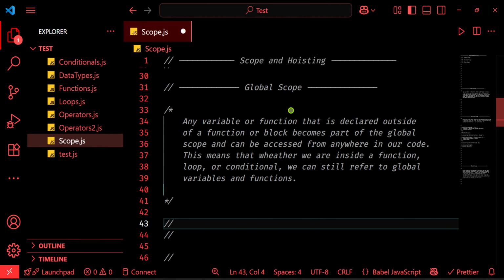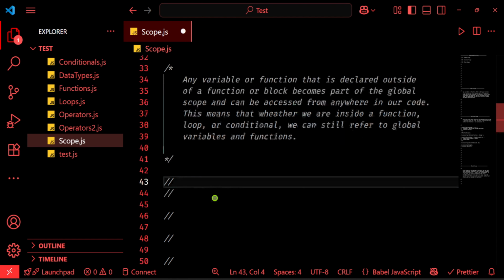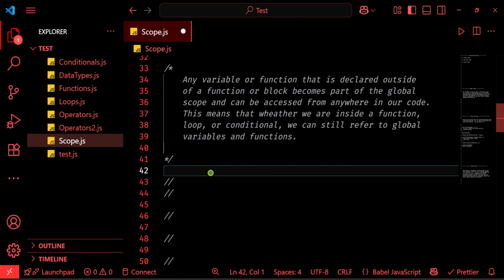Global scope is the outermost level of scope in JavaScript. Any variable or function that is declared outside of a function or a block becomes part of the global scope, and we can access it from anywhere in our code. So it means that whether we are working in a function, a loop, a conditional statement, or any block scope, we can still refer to the global variables and functions. So let's see an example of how we can declare a global variable.